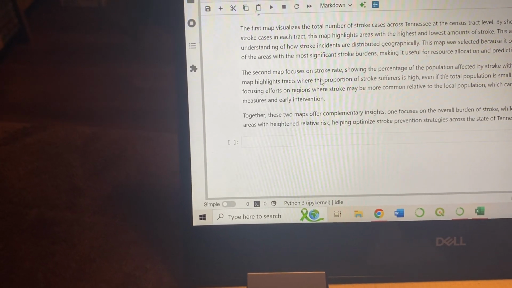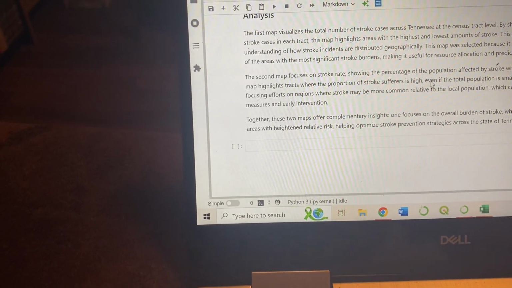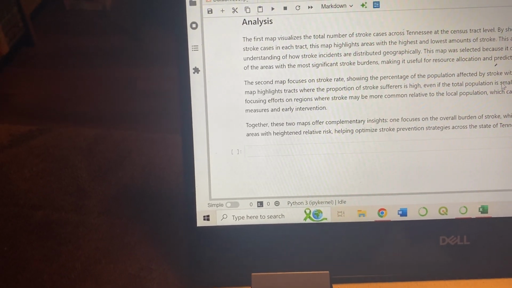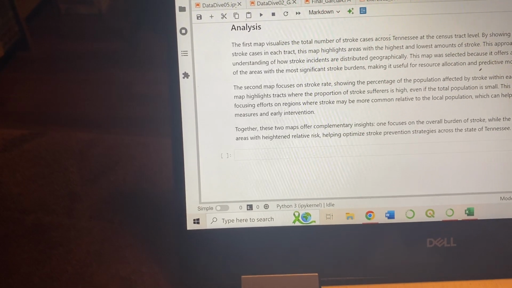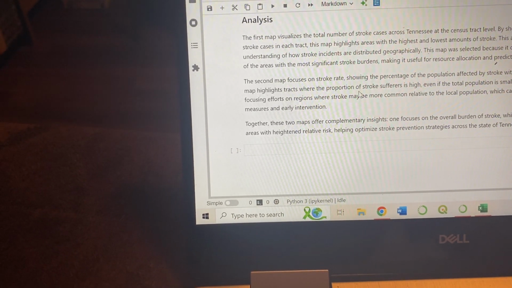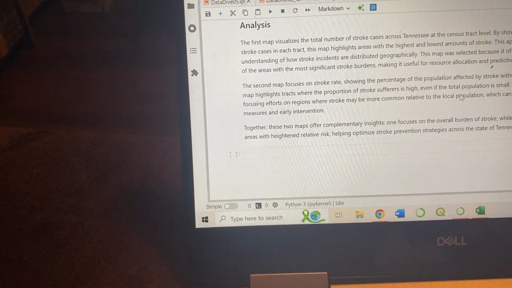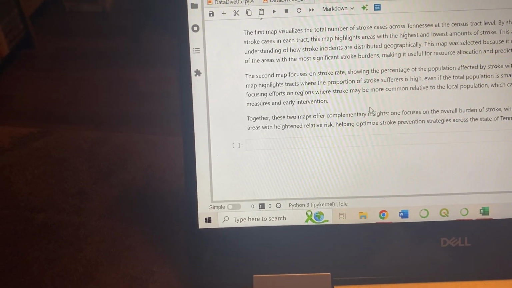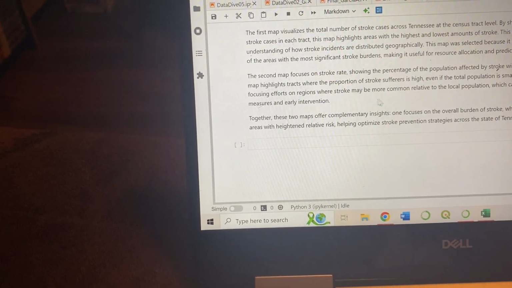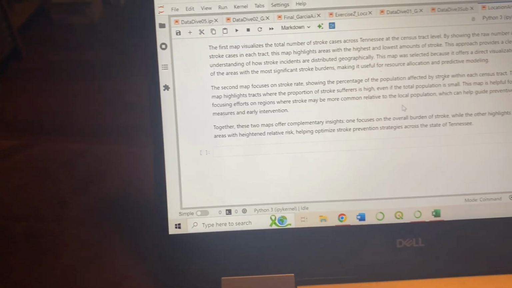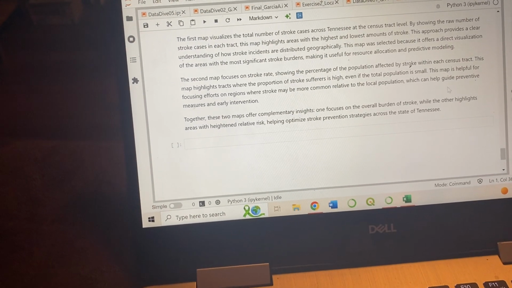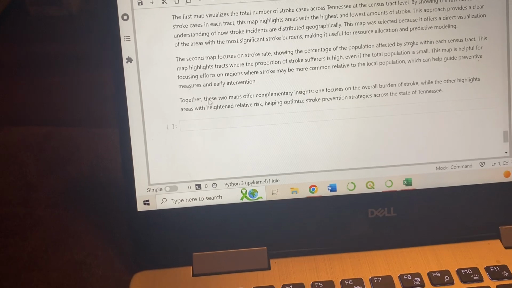The second map focuses on stroke rate, showing the percentage of the population affected by stroke within each census tract. This map highlights tracts where the proportion of stroke sufferers is high, even if the total population is small. This map is helpful for focusing efforts on regions where stroke may be more common relative to the local population, which can help guide preventative measures and early intervention.